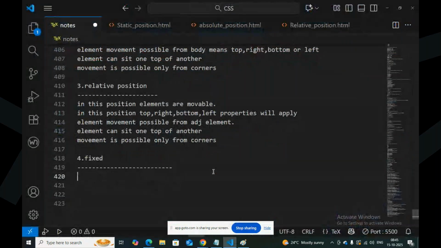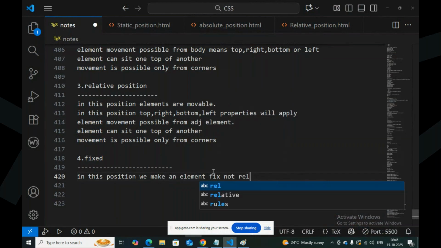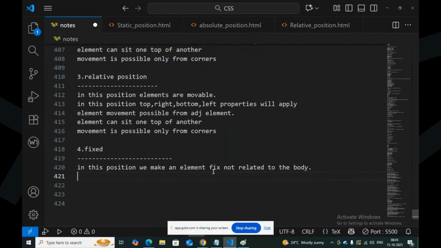Okay, in fixed position, we make an element fixed, not related to the body. The body can scroll, but the fixed element cannot move.